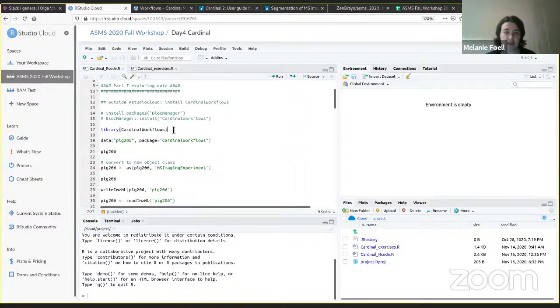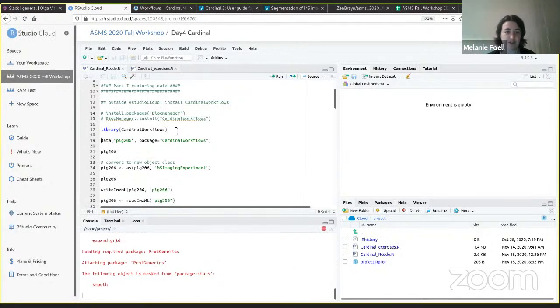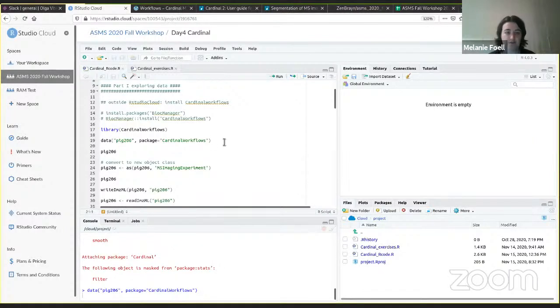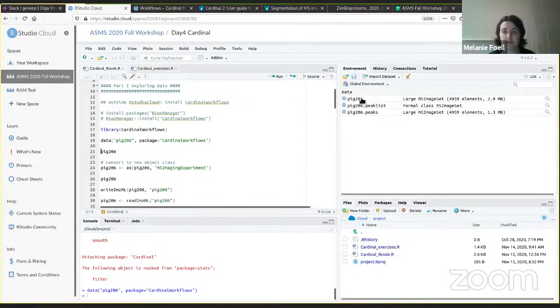So you need to install the CardinalWorkflows package, and you can load it with the library function. Because this package includes vignettes, there is quite a lot of data available in it. With the data function, we can extract the data that we want to look at, and this is the pig data. If we run this code, we see that we have 3 different files loaded, but we will only work with the raw data and then generate the pig list and pigs ourselves.